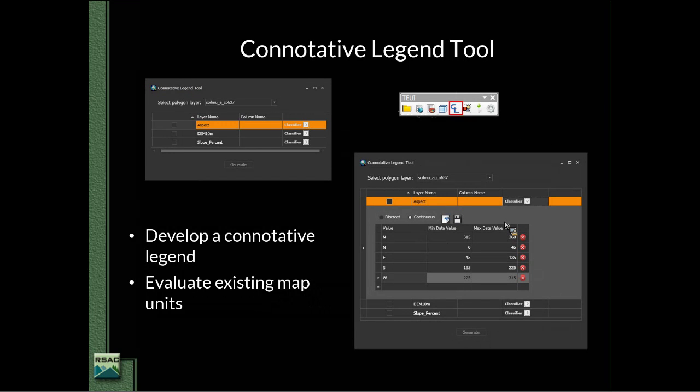We also have the Connotative Legend tool. So for those unfamiliar with the Connotative Legend, essentially in a Connotative Legend each letter or number in the legend symbol represents a range and characteristics of some underlying data property, whether it be slope, aspect, elevation, whatever have you. And so this tool is really neat because it'll help you evaluate existing map units to ensure that, whether they're phased out for some range of slope or other property that you have a raster for, it'll allow you to do that.